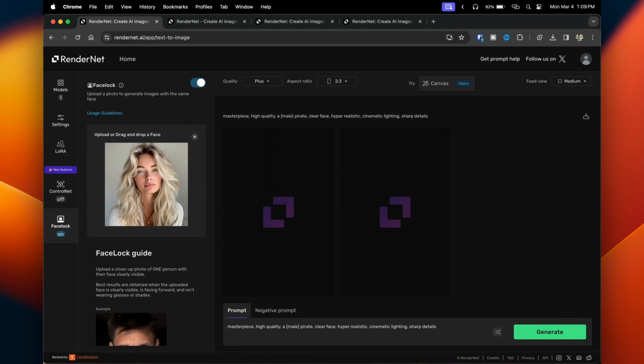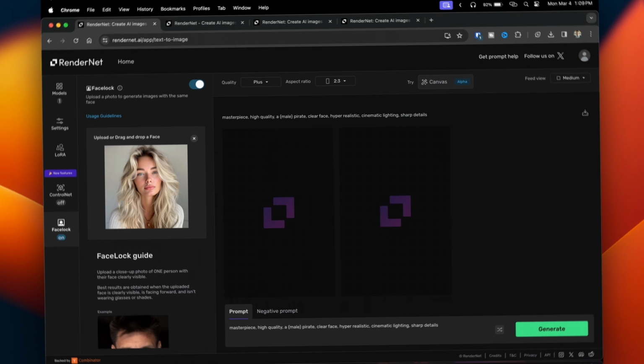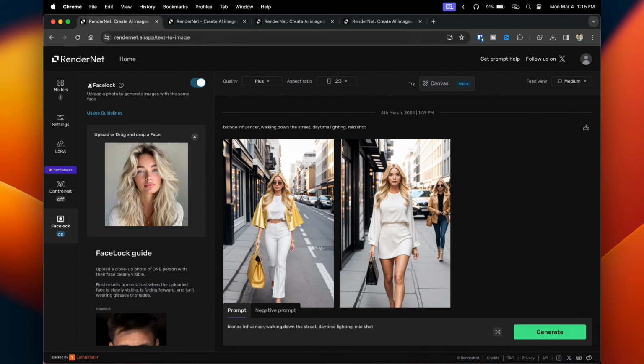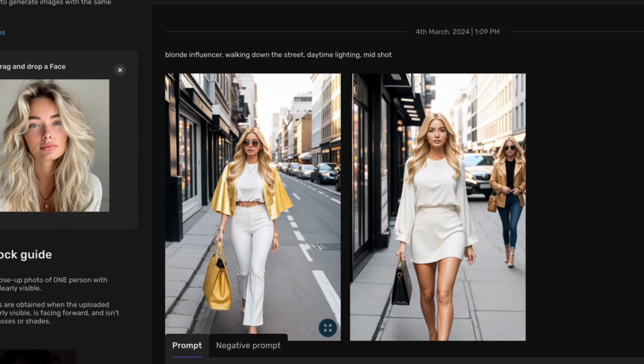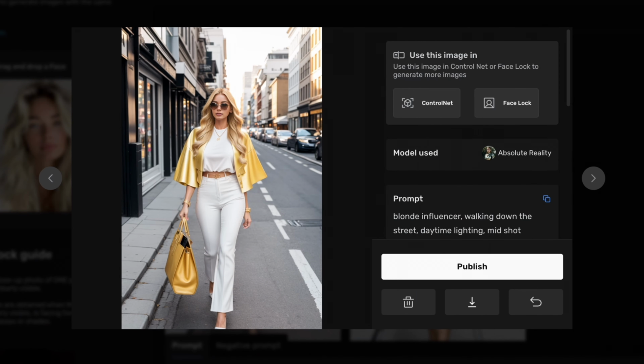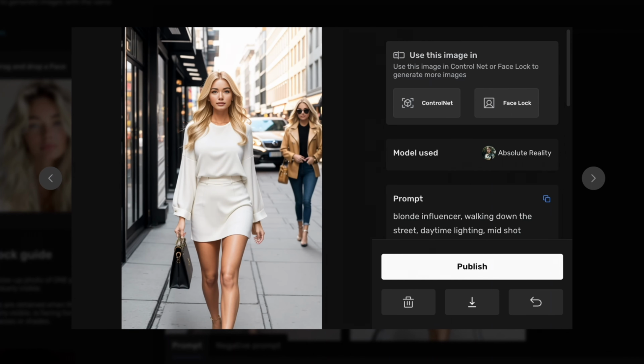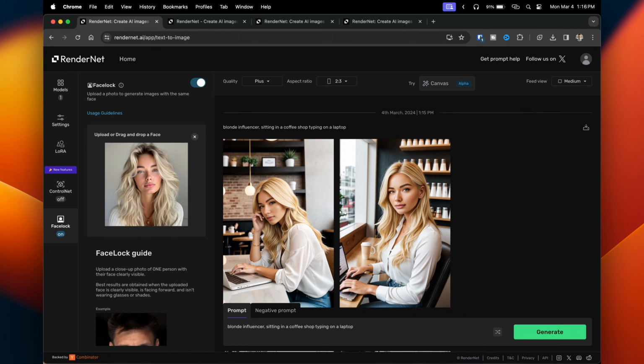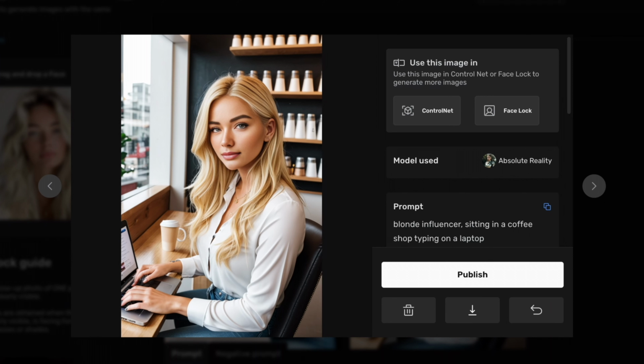This was an image that I had created in Midjourney, and I'm going to use that as an example. So I had put in a prompt, a blonde influencer walking down the street, daytime lighting, mid-shot. So here was the reference image that I used, and here was what was put out by RenderNet. Very, very good output. Looks really well done. Let's try another one. For the next prompt, I had written a blonde influencer sitting in a coffee shop, typing on a laptop. And this was the output that RenderNet gave. Again, very consistent compared to the reference photo, and even the hands are very well done as well.